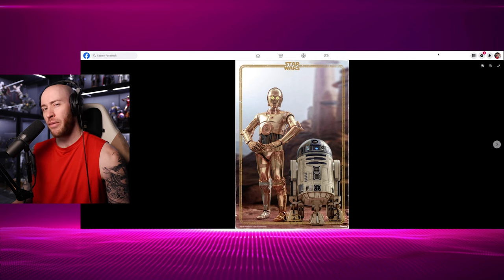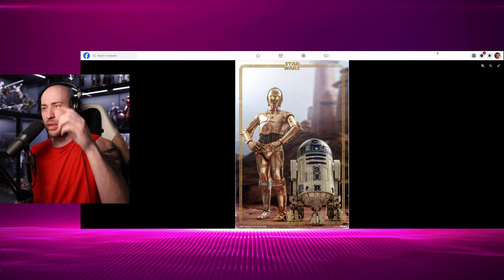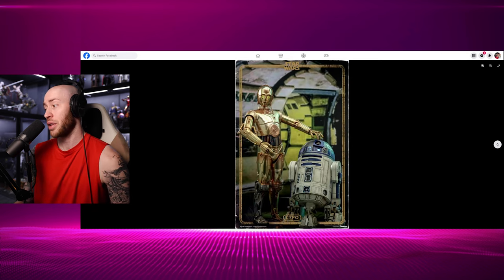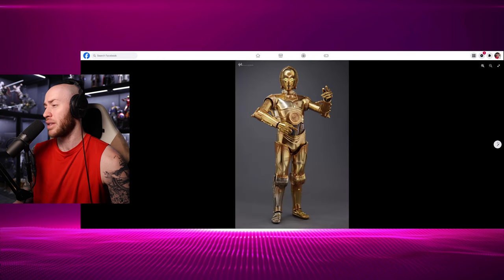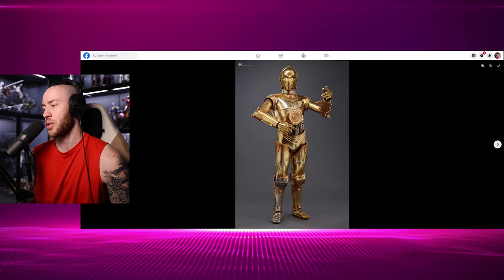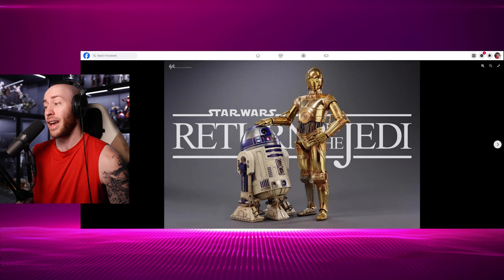I'm interested to see how the light up function will work for this figure. With Sideshow, it was very easy. You just tap the forehead and you could turn it on and off. So I don't know how Hot Toys is going to do it. I'm hoping to pick up this figure pretty soon and do a review pretty soon, because it's one I definitely want. That looks great. That looks really, really cool.